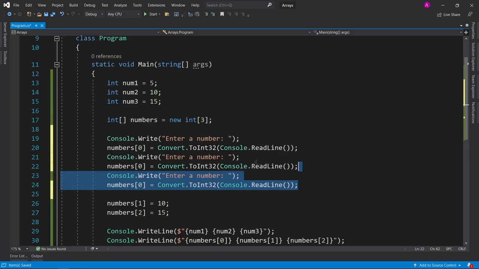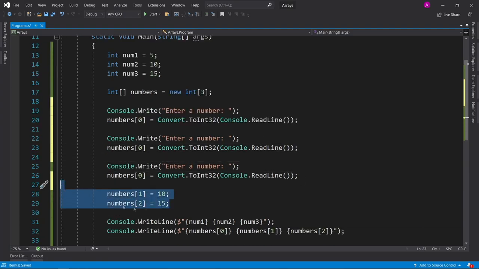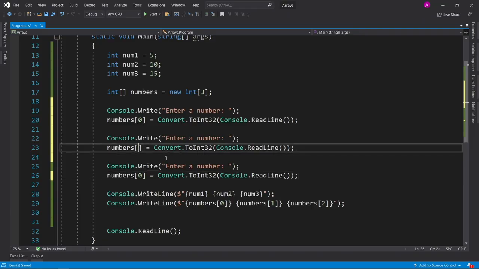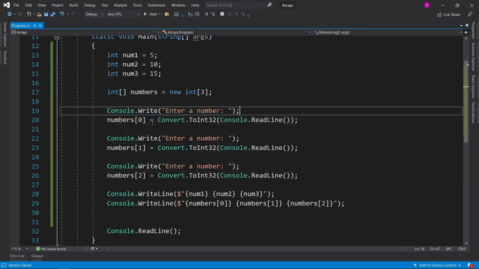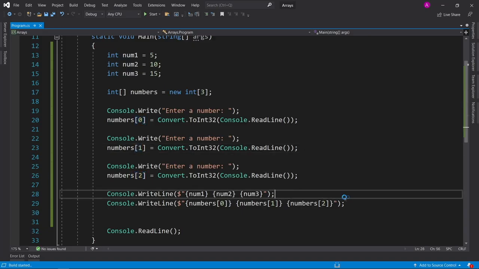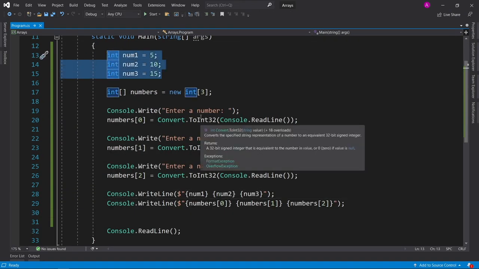And now if we just copy this down twice, and we can get rid of these two lines because this is just storing it statically, and add 1 and 2 to here. So now what we're saying is enter a number, store it into 0, 1 and 2, and let's see what happens now. So now we get asked the numbers 10, 20 and 30, and you can see that they've been stored here. Of course these haven't changed because this is still referencing our static variables up here.